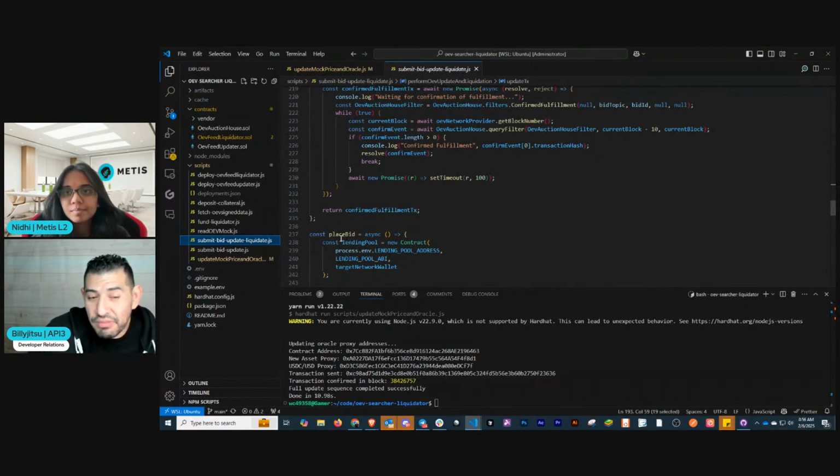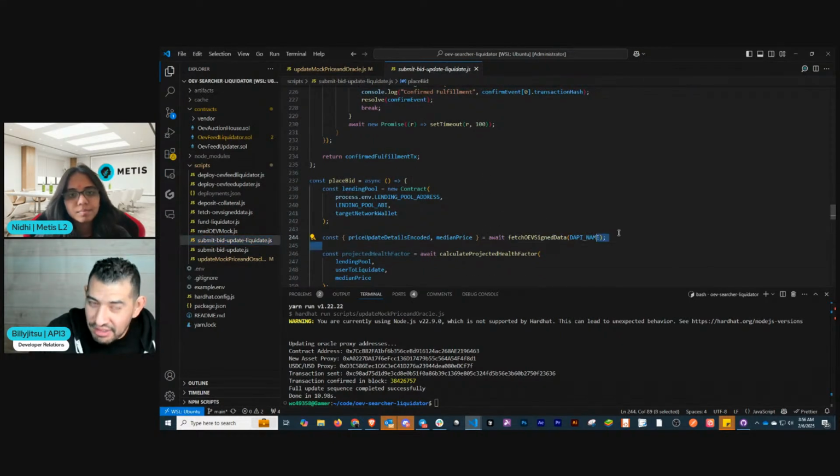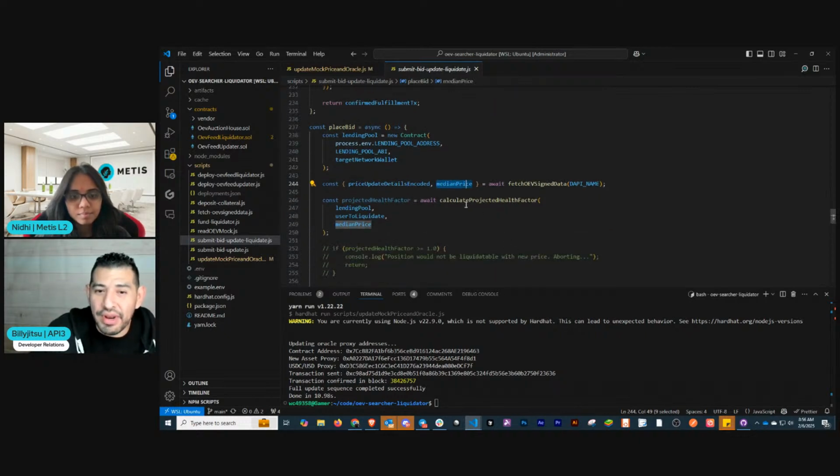And then right here is the function call to place the bid. We want to make sure that we place the bid. This is the function call that starts it all off. So we place our bid. We get the detailed data signed from that function call, right? We want to see what the median price is for that value that's coming up. We want to calculate the projected health factor to let that go.